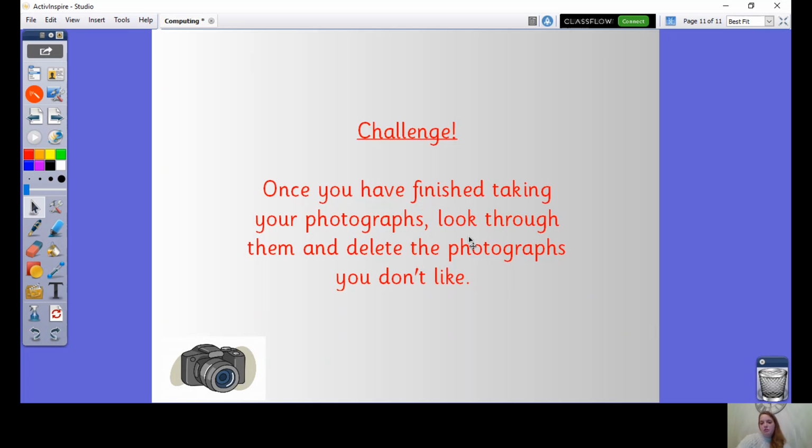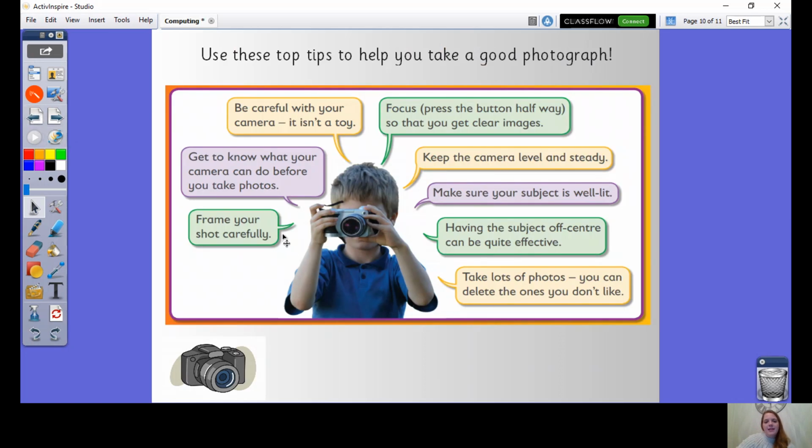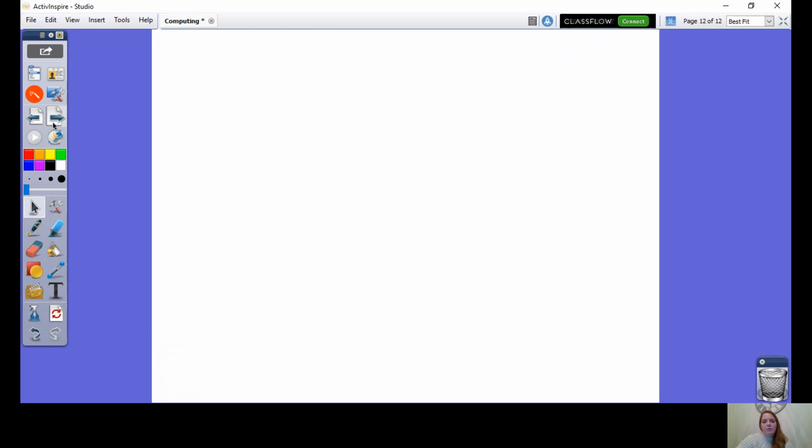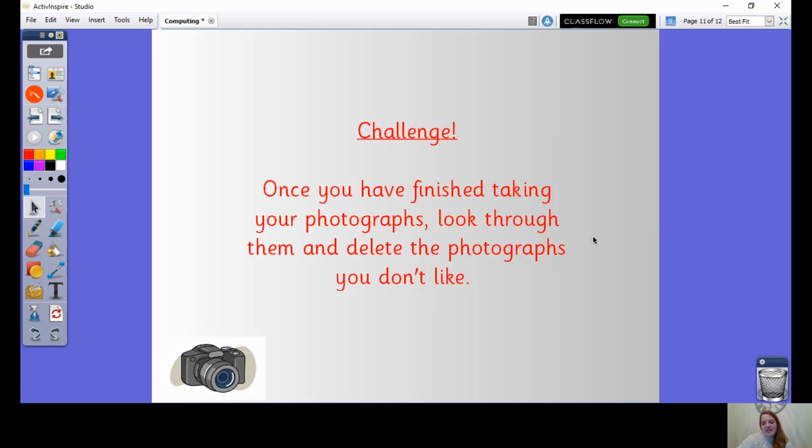There might be some pictures you take that are blurry or not in focus, which are ones you may want to delete. Now, once you've deleted the photographs you don't like, I'd like you to look at the photographs that you've taken and review those and think about what you like about those photographs. Almost do a bit of a checklist in your mind. Have you tried to follow as many of these steps as you can? Okay. Now, most importantly, I want you to just have fun with this today.